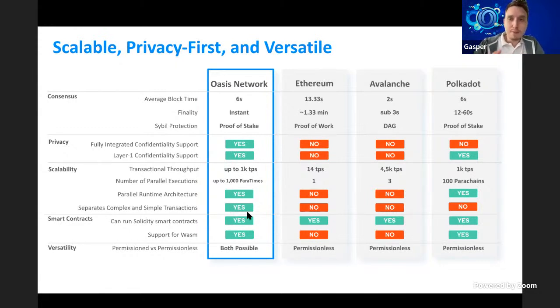Cool. Maybe one more thing about smart contracts. There's no secret that Solidity smart contracts are supported on EVM blockchain on our Emerald, but we also support WASM, WebAssembly, if you want. This is supported on Cipher, and currently I will mention it's the Rust language, but we will come to that, right?